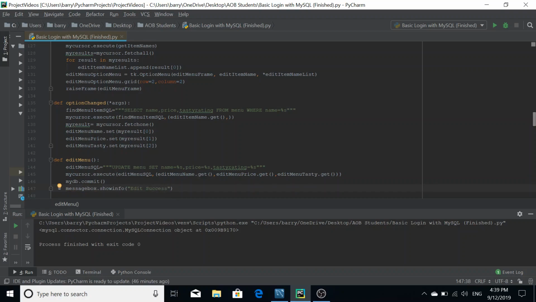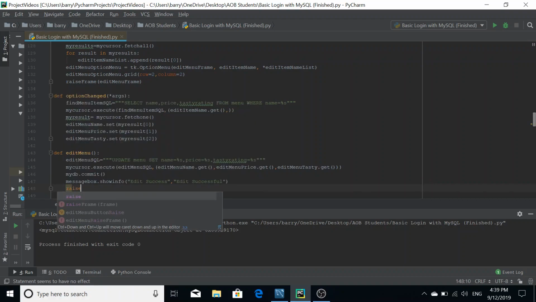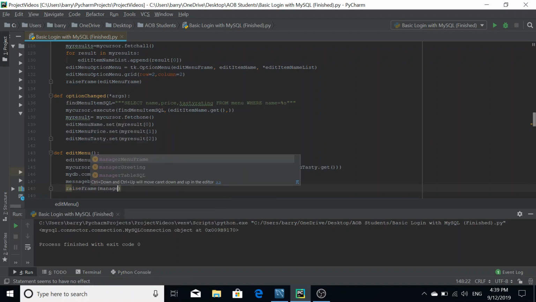Edit success. And then we're just going to say edit successful. We're not too fussed with this, just saying that it went through. And since I'm a bit lazy, we're not going to put in a back button. We're just going to do raise frame, manager, menu, frame. Now, hopefully this works.